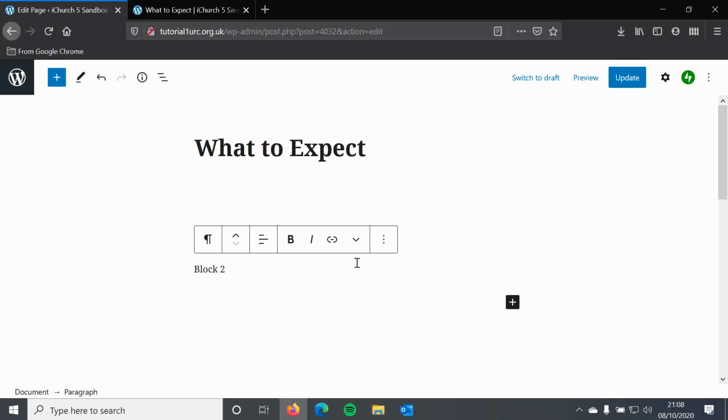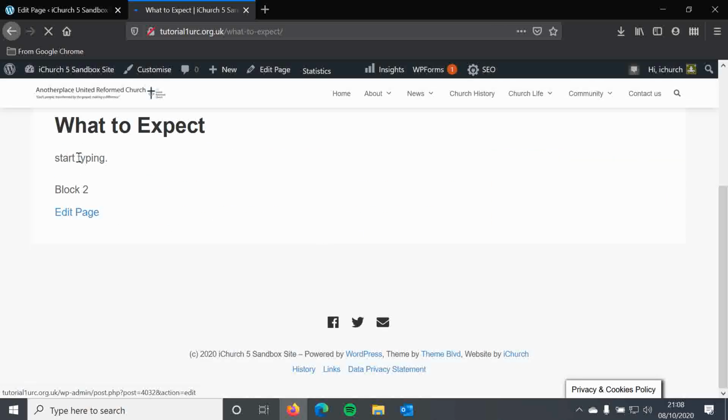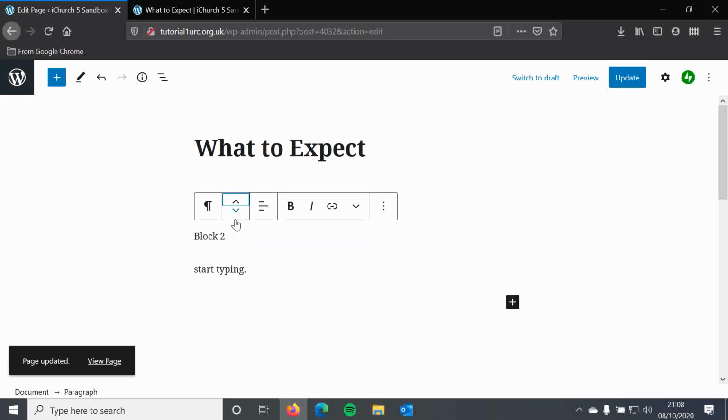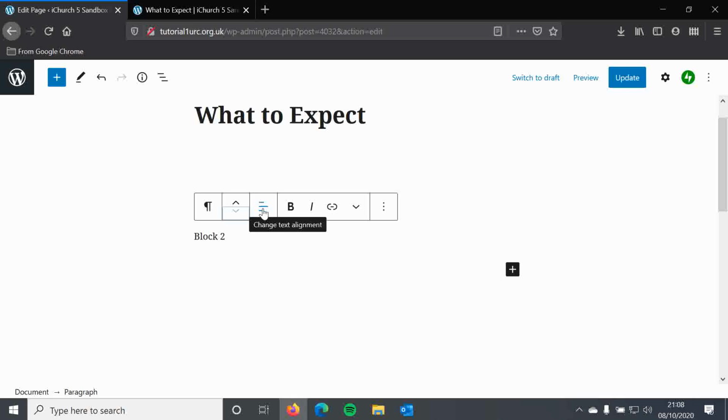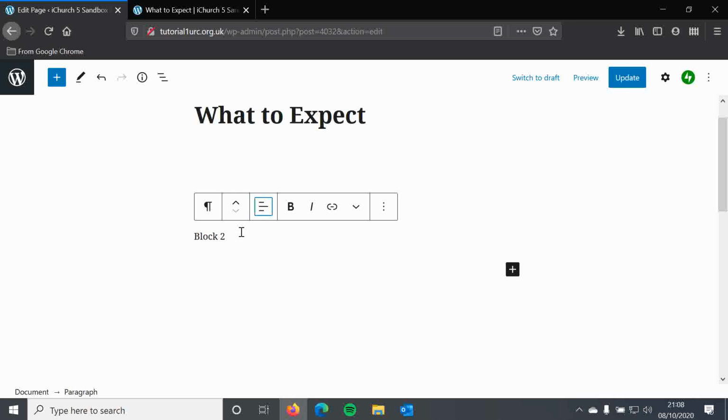There are no lines in between them, so then if I was to click update and click to refresh, we've just got one bit of text after the other. But I can move them above each other by clicking these arrows, and I can also align them left, center, and right, similarly to what we just saw earlier. I can also make links.